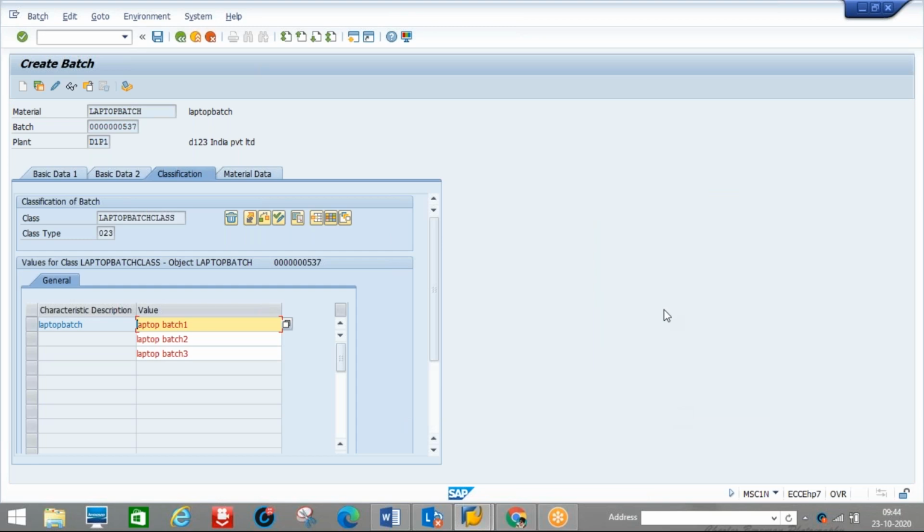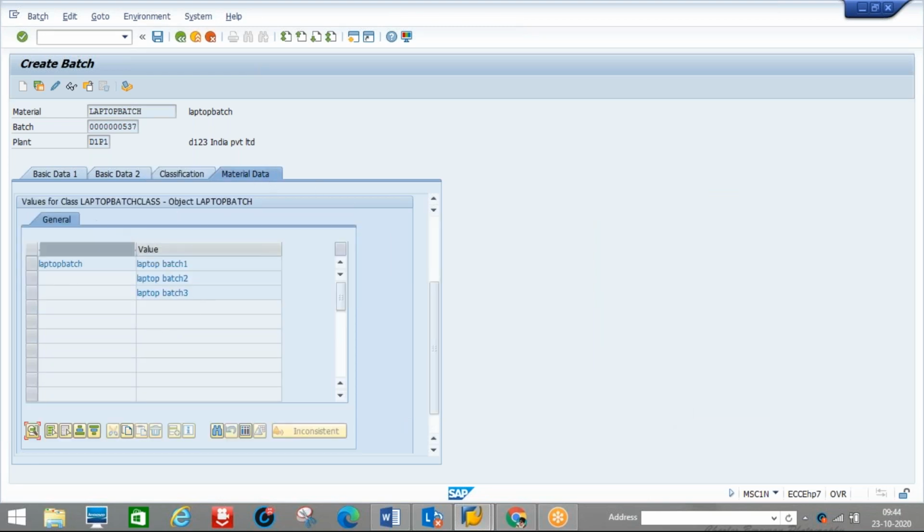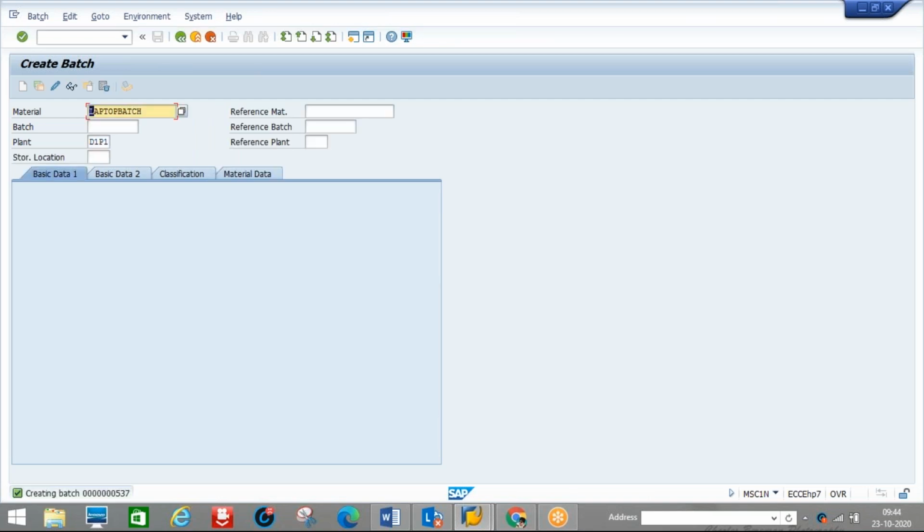Then in material data, there is no need to change anything. Whatever the characteristics of the materials are will be displayed here. That's it. Just save. So this is the configuration level.